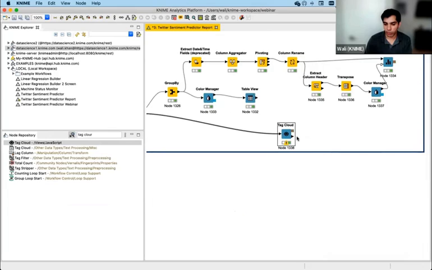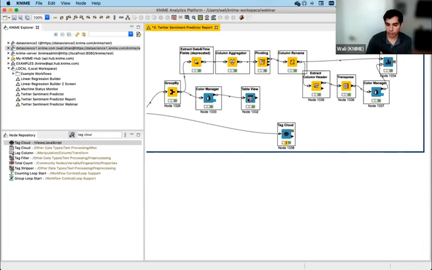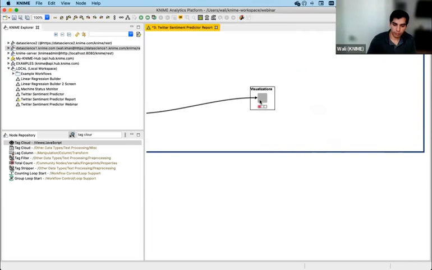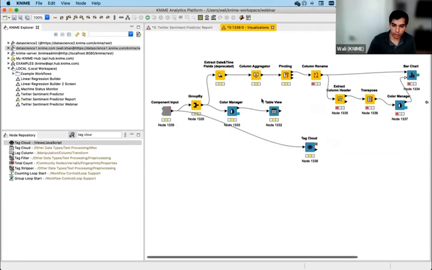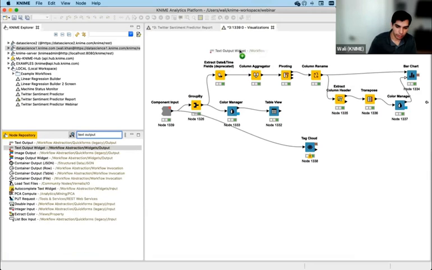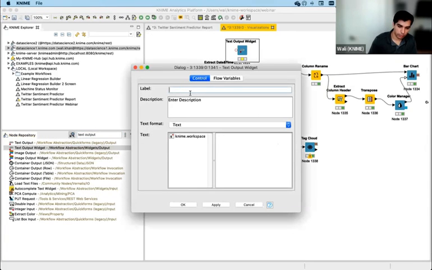And then if you want to turn this into a page on that data app, you're able to take all the nodes that you want, create a component. We'll call this our visualizations. When you go into this component, you can run everything. Let's actually add another title in the form of our text output. And we'll call this do something with these tweets.